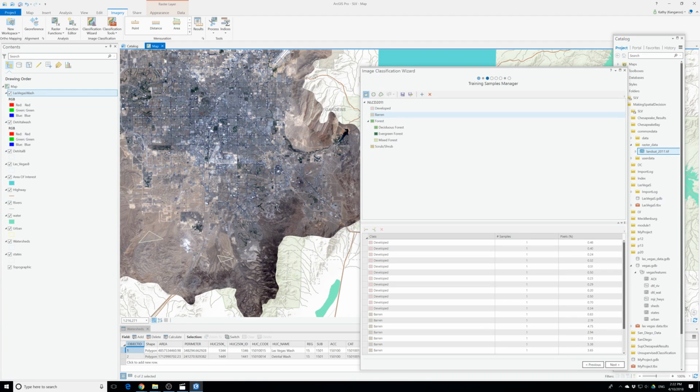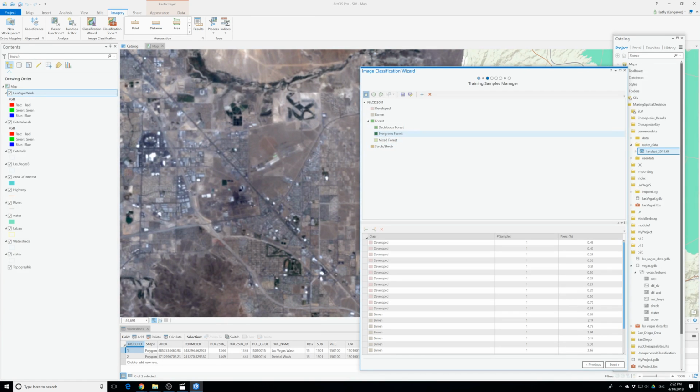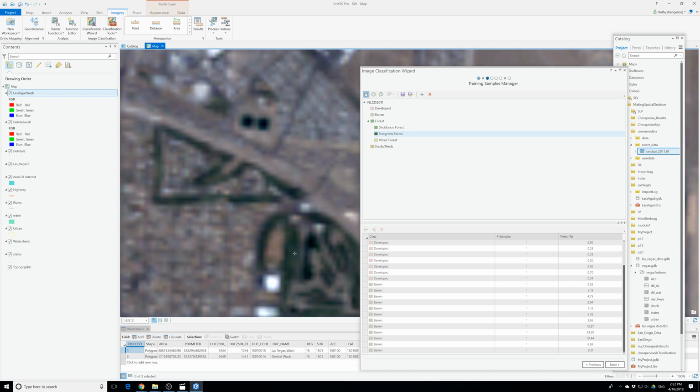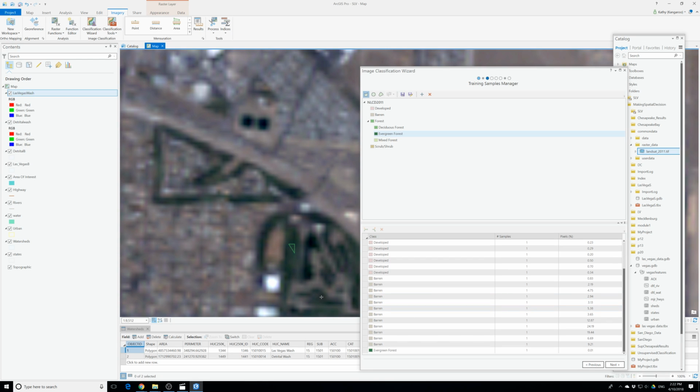Okay, so now next, evergreen forest. I don't think there is some evergreen forest. That doesn't look like it. So okay, that's the evergreen forest. And then a little bit more. There.